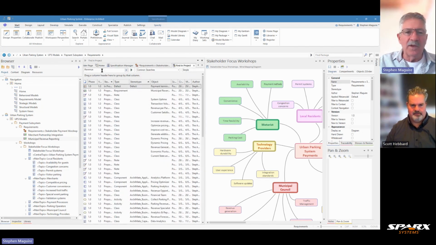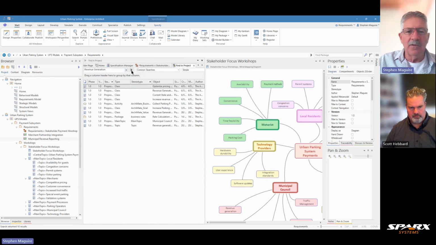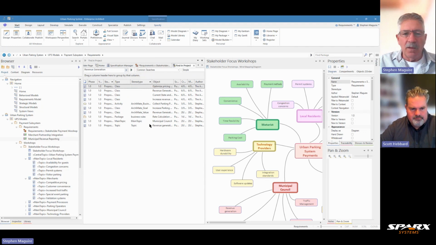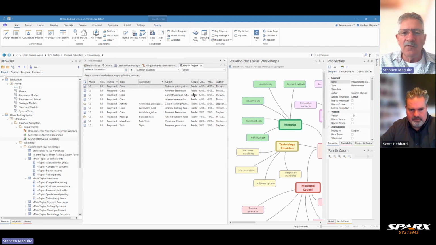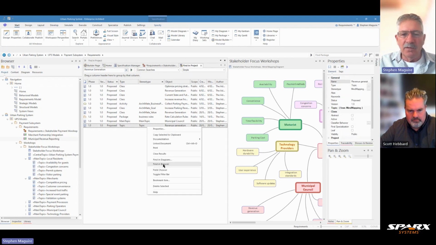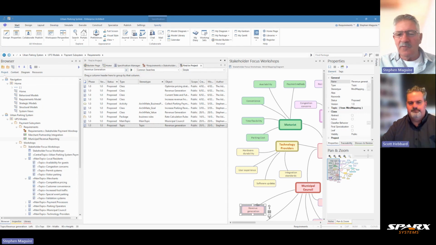So let's look and see if we can find something more specifically about revenue generation. And we'll say okay to that. And we have got quite a few things here, but you can see that here we've got the fact that it's a main topic. That gives us the clue that it's a mind mapping diagram. So can you find that in the diagram? And so I can do that, and I can say revenue generation. I can say find in diagrams, right? And there it's located that.